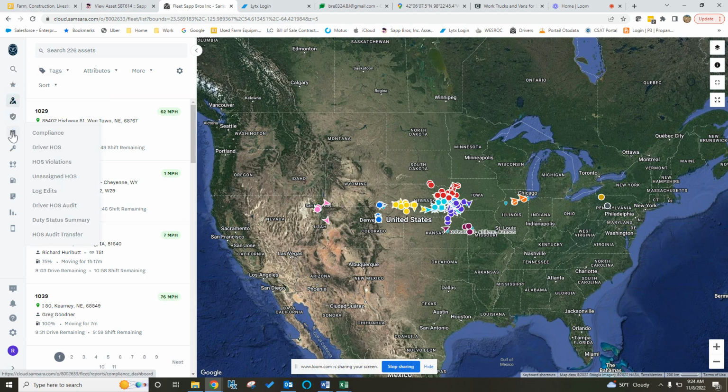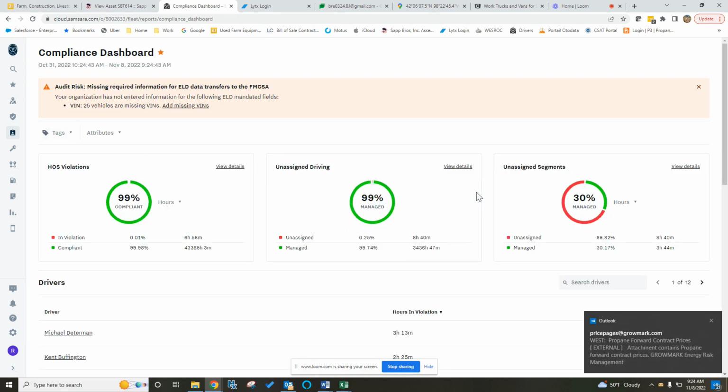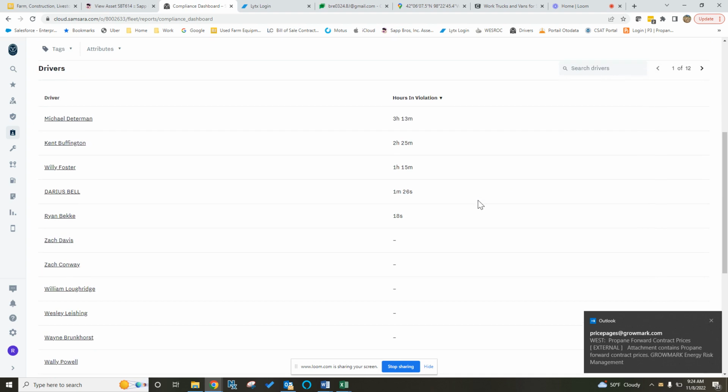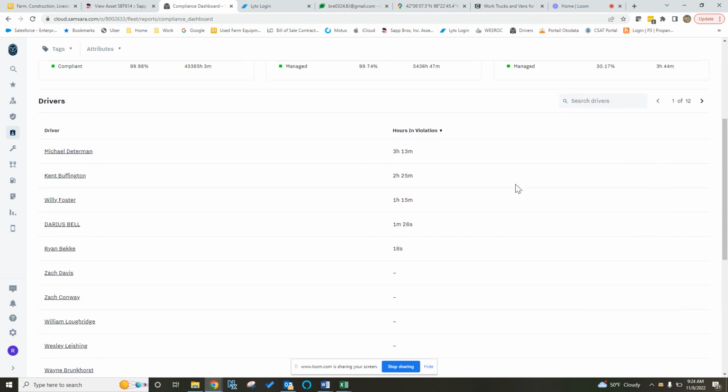So when you're at your overview screen here, you're going to come down on the left to your compliance tab. And this is the tab that I feel that everybody should always start their day with, always come to this compliance dashboard. This is where you're going to see any drivers that you have in violation right now are always going to be at the top. And this maybe doesn't necessarily mean that they're in violation at this moment. It just means that they've had violation time during this cycle.